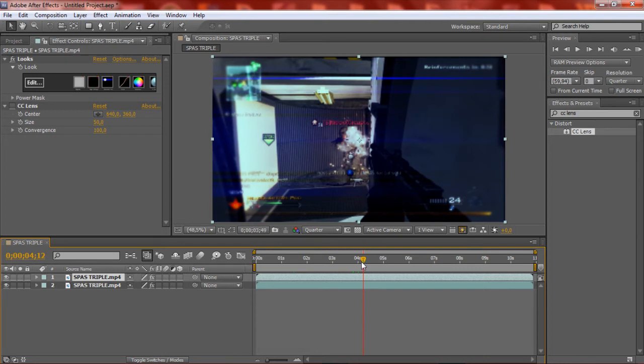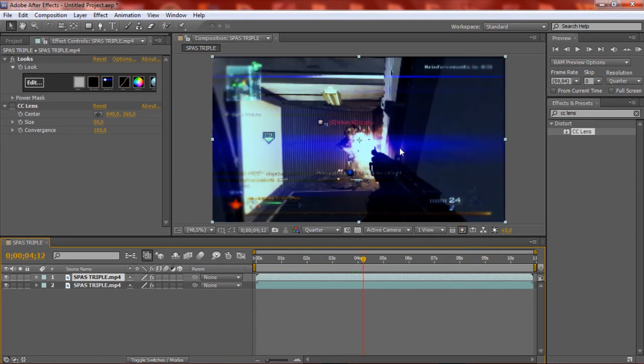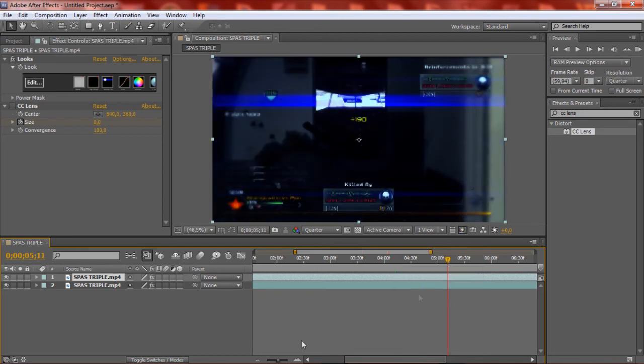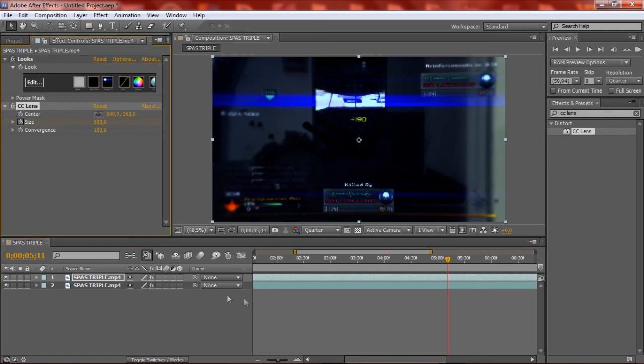So you wanna click a keyframe when you shoot, and drag it down to zero, and then you wanna go forward about 1 second. Like that is for me. And then you wanna drag this up to 500, and then you just click this CC lens back.